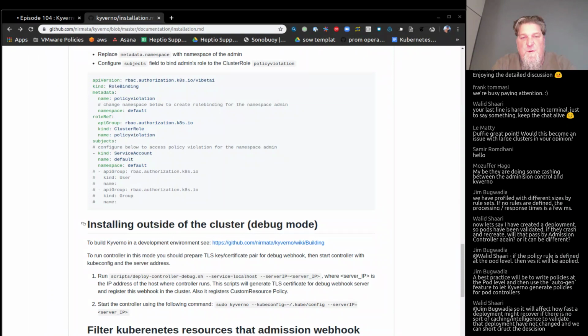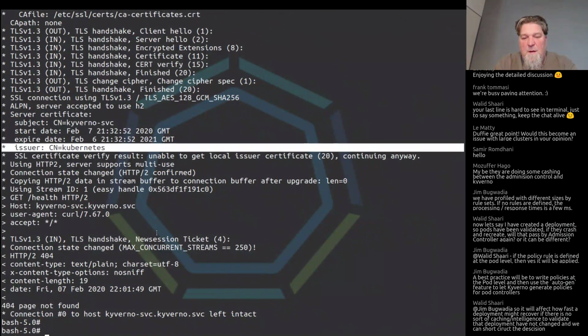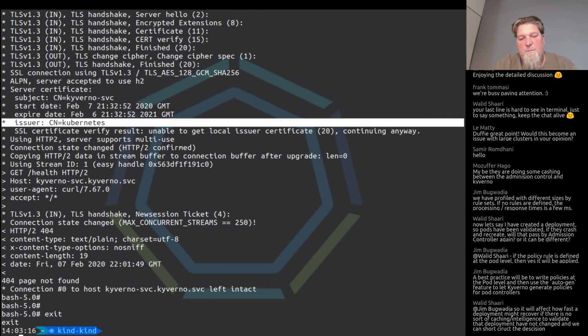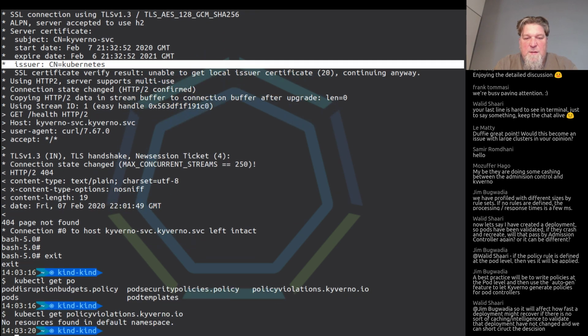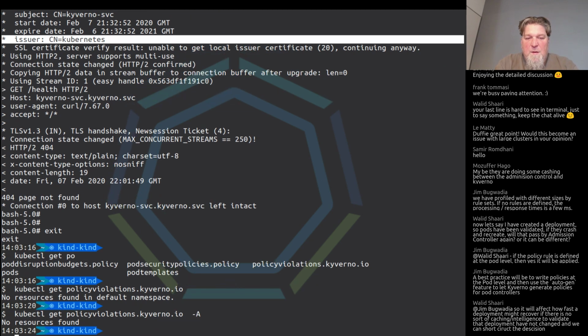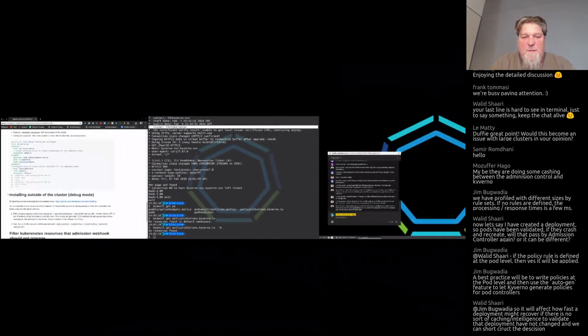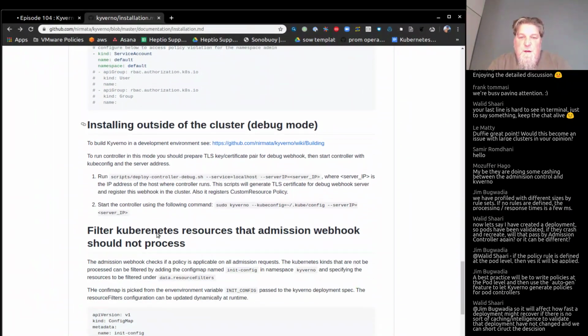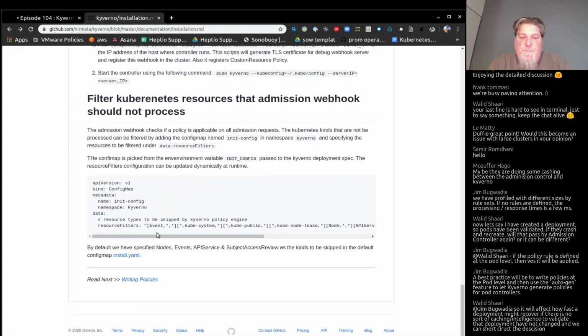For now, if we were to do kubectl get policy violations -A, we don't see any violations yet, but let's fix that, shall we? So we got that running.